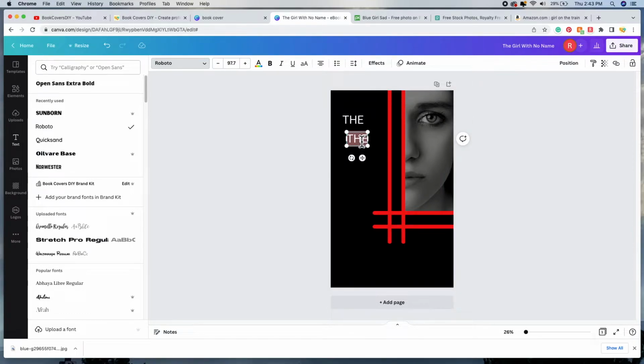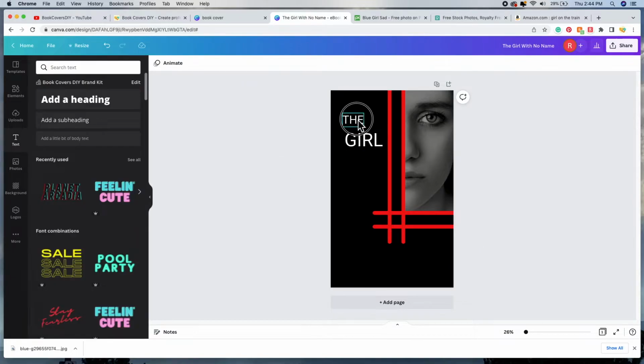We are going to change this to say girl, and then we are going to make this one bigger. So you can just drag it out, or you can click here and choose a font size, or you can increase, decrease with the buttons. I'm going to click on the "the" again and duplicate. Drag that down, change that to width, and make that smaller.